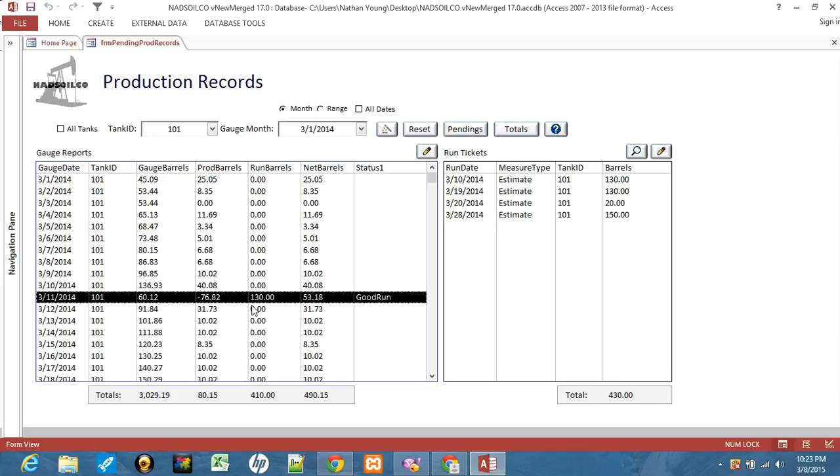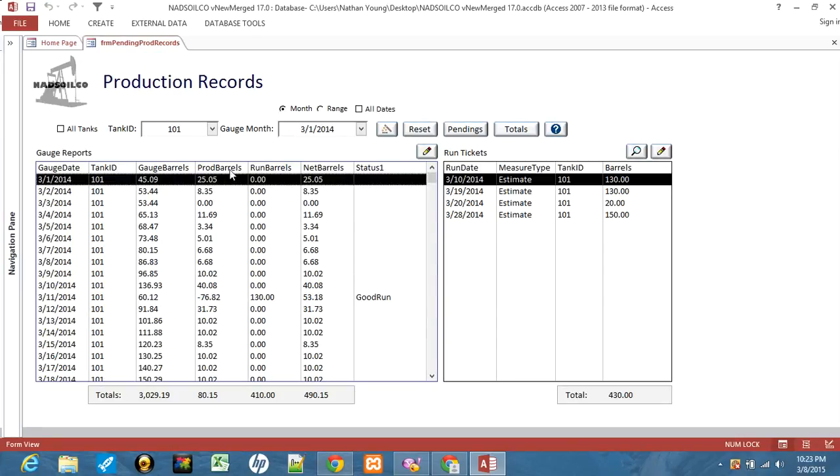It went into the run tickets table and found the associated run barrel by the date of this gauge entry. So you can see that there was a run ticket on 310 that actually got brought into the production report, showing the 130. Then this net barrel column is just a summation of your prod barrels and your run barrels, and that's your net barrels.